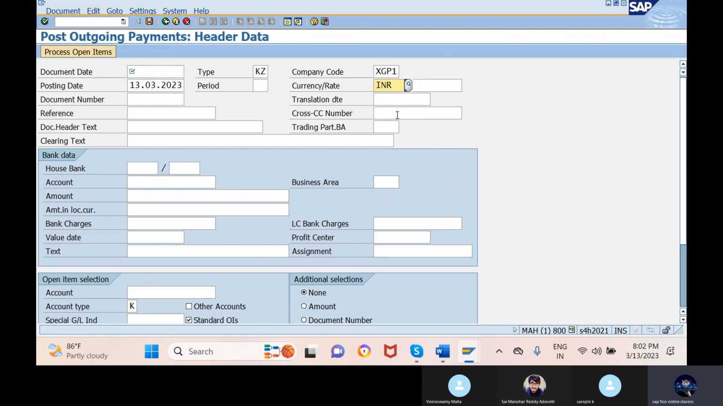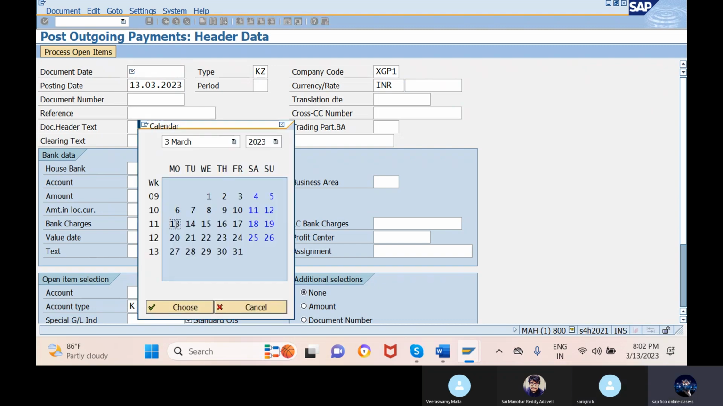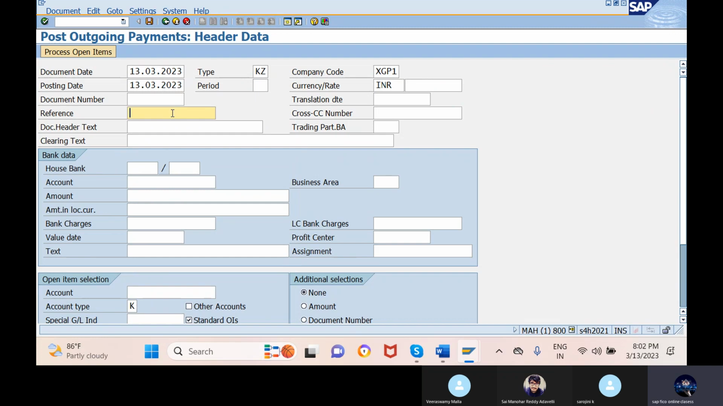Guys, actually, in the last session, in the general ledger concept, we have discussed standard clearing, partial clearing, and residual clearing. Anyone please explain it? What is the standard and partial and residual? Anyone please explain me, guys? What is standard clearing?